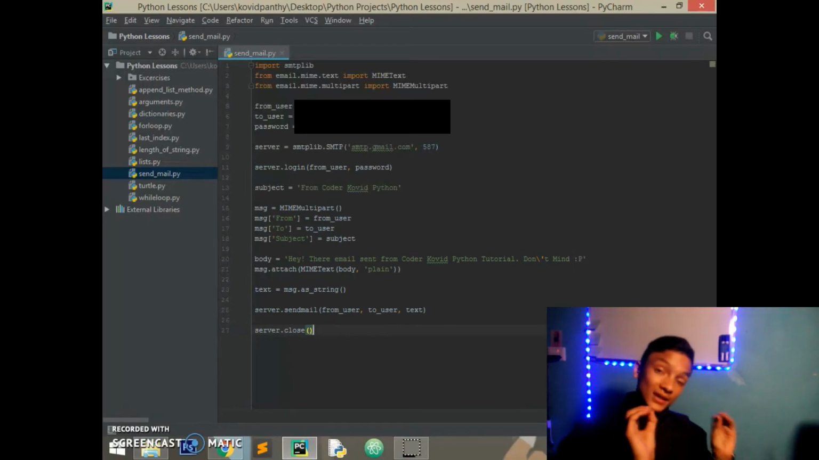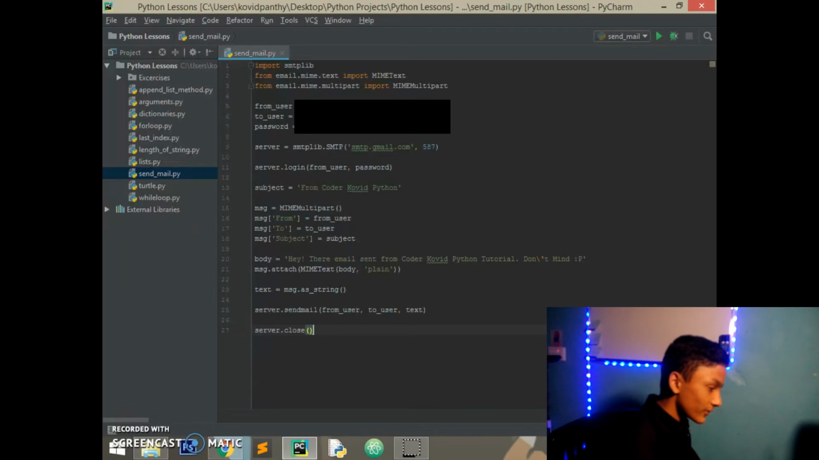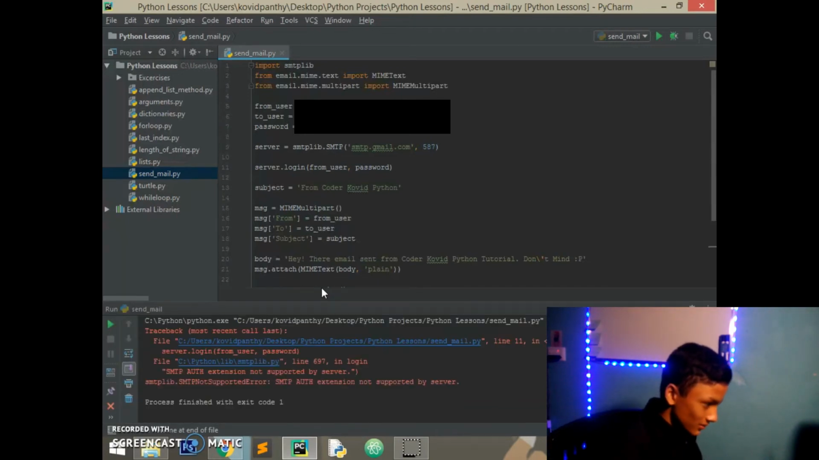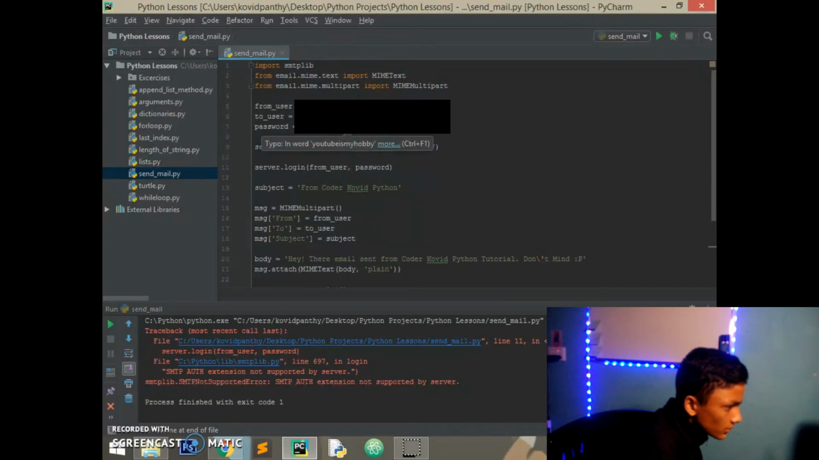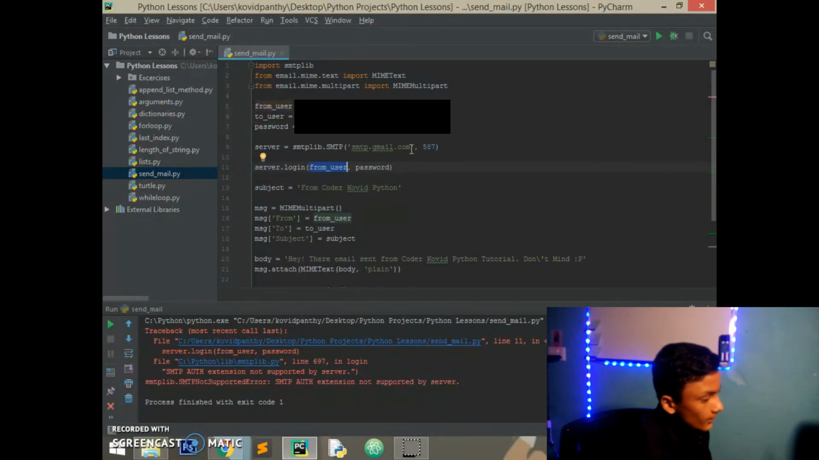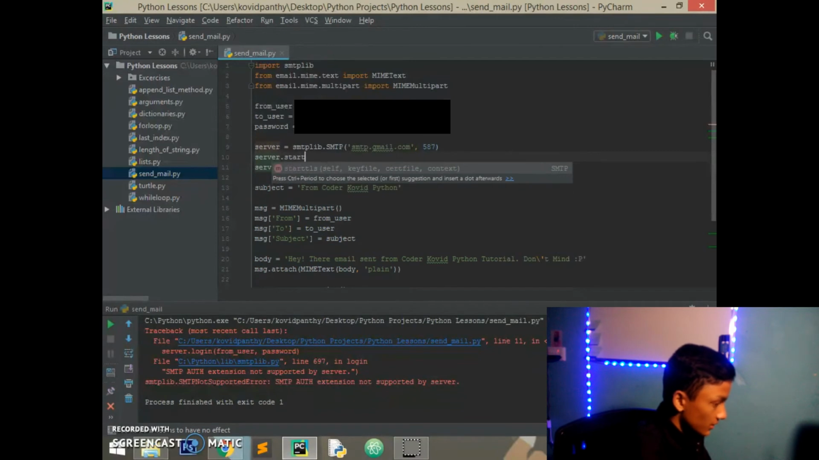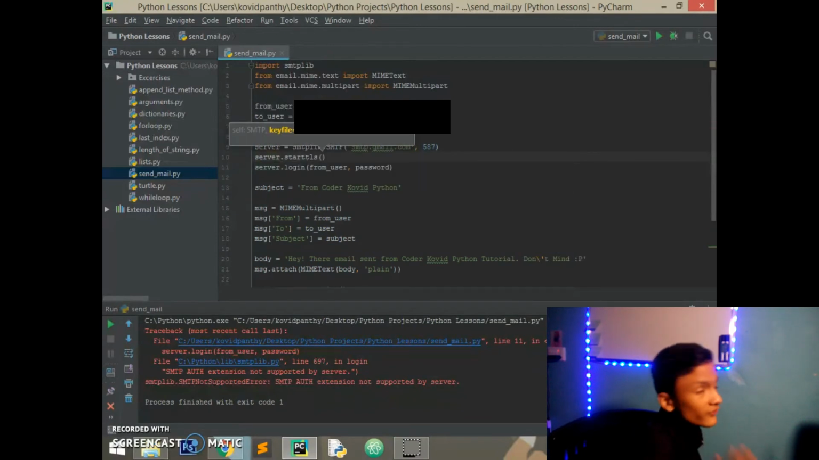Okay guys, just this much, and let's run this code and see. Okay, an error on line 11, from_user. Yeah, it's good. I think the error is in this one line. That means start, server.starttls. So this function changes SSL to TLS.